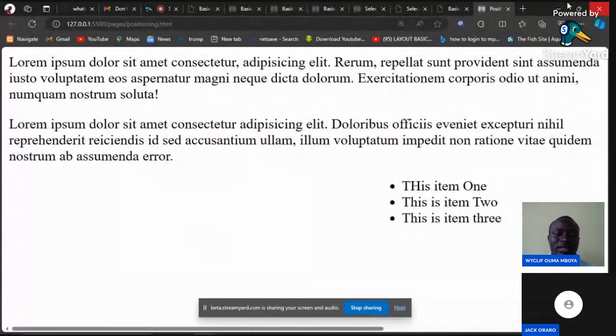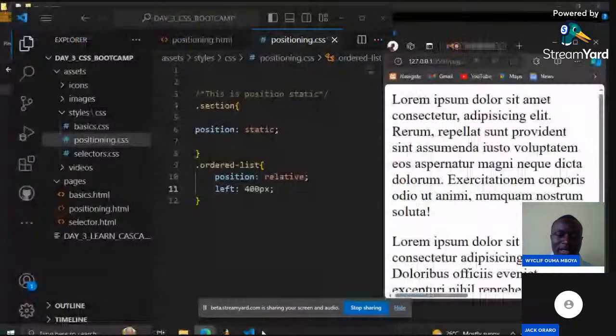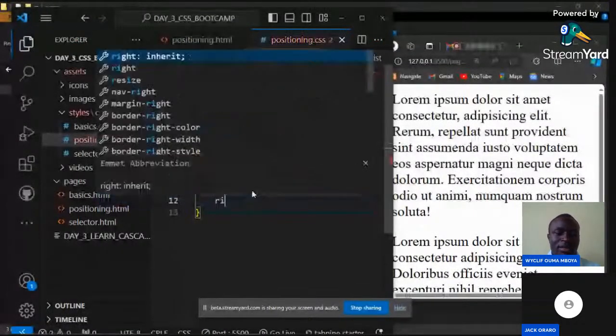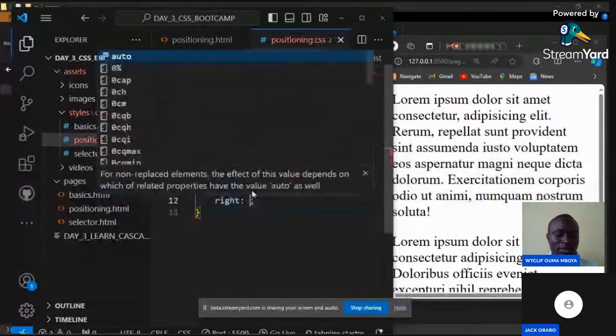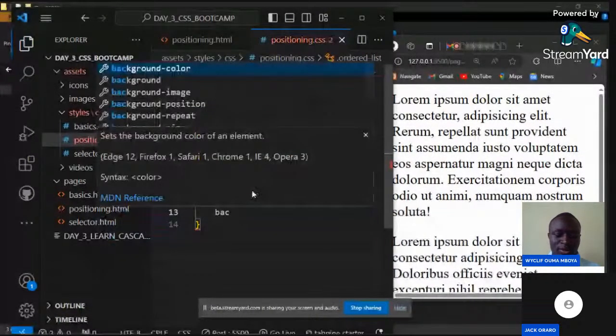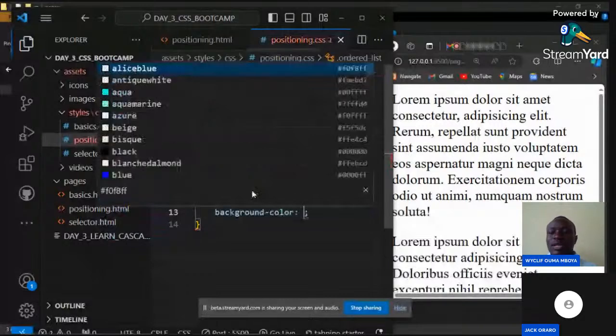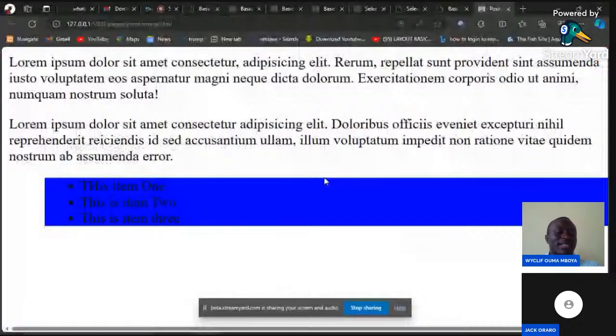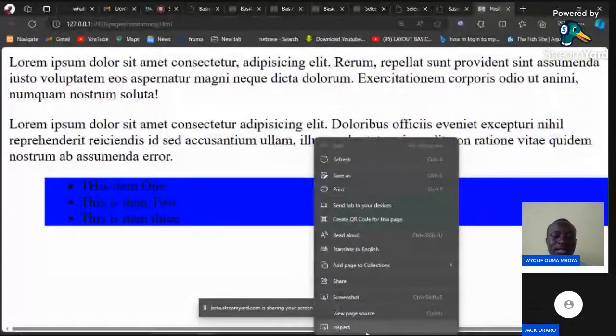You can say, let me maybe say 30 pixels, maybe 40 pixels. You can say right, maybe the same, 40 pixels. Let's give it a background color so that we can see it, blue. Now you can see our list item with background color. It is placed 40 pixels from left, 40 pixels from right. And maybe if allowed, you can inspect with the developer tools: you right-click and go to inspect.